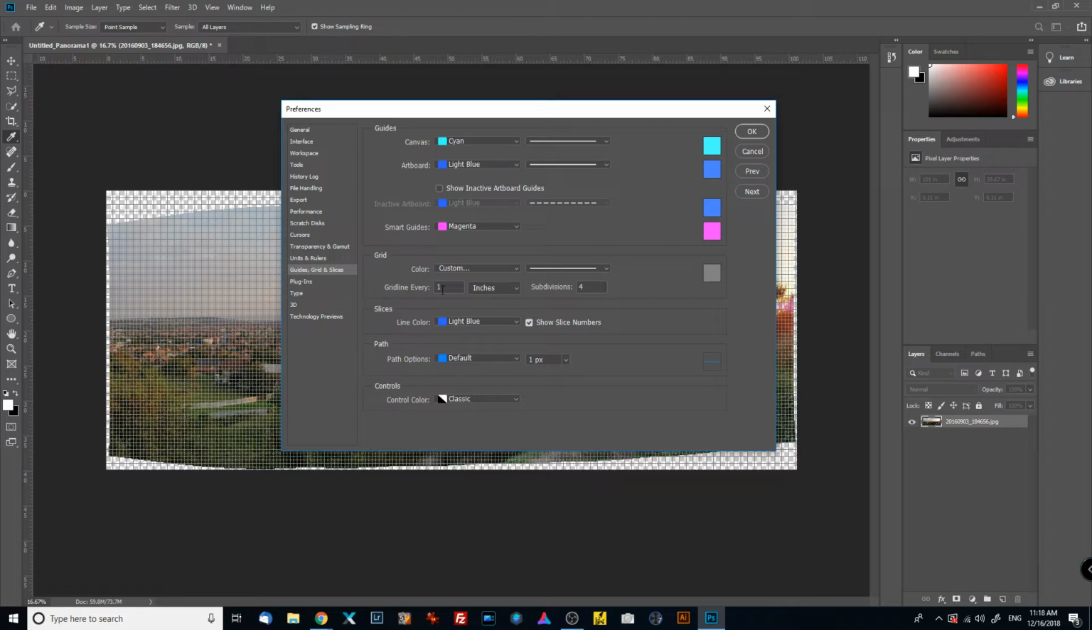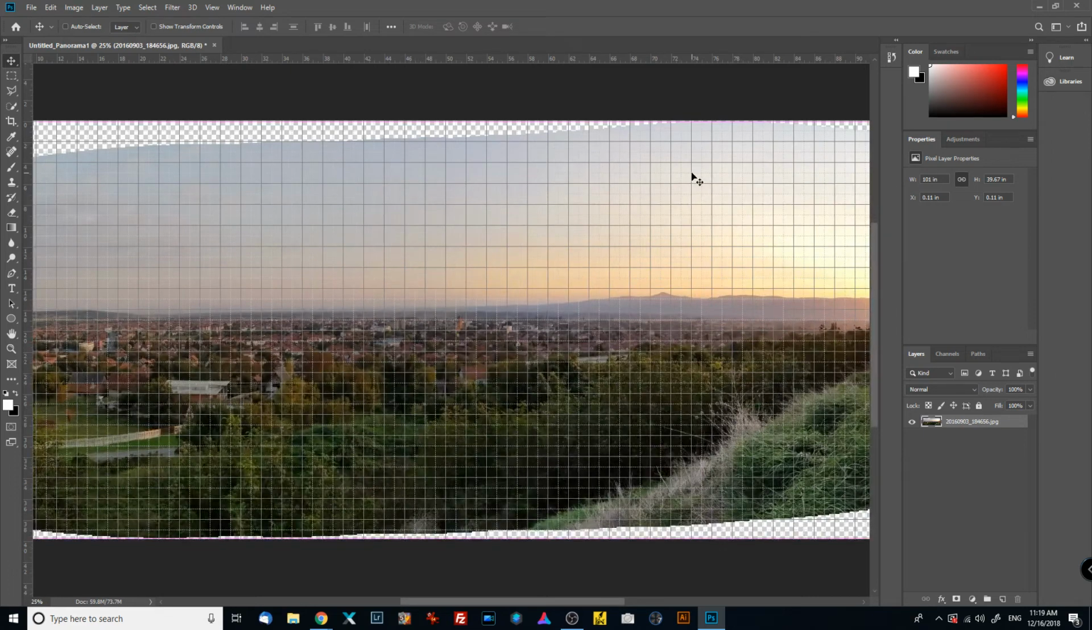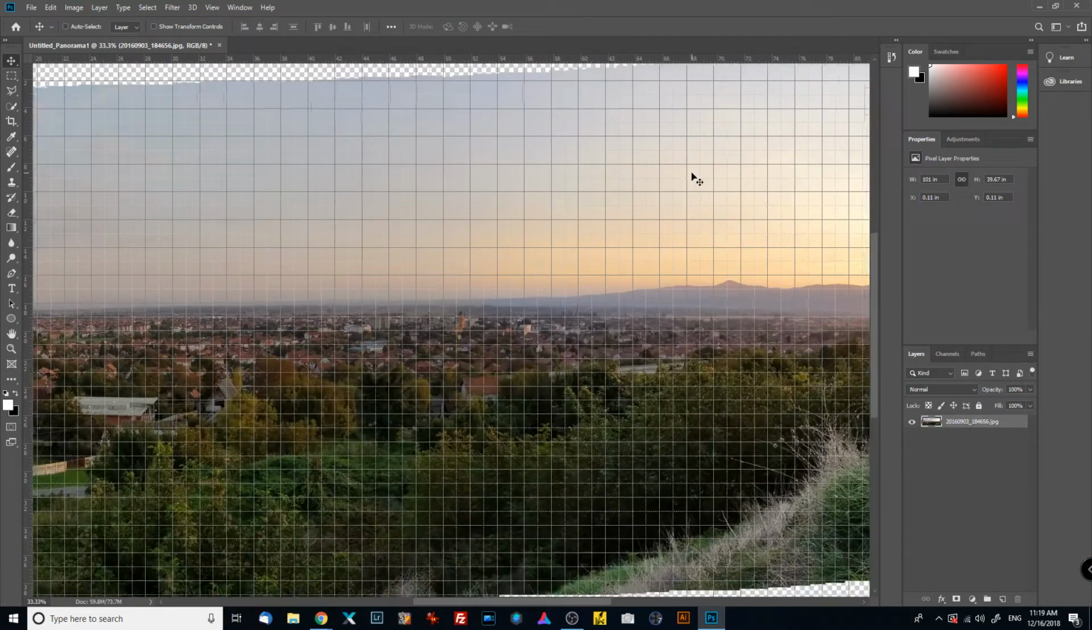So let's see where is grid. Grid line every 1 inch, subdivisions 4. We don't need that many subdivisions. And maybe here we'll put 2 inches. Grid line every 2 inches, subdivisions 2. Okay, that's better. Now we can clearly see what we are doing.